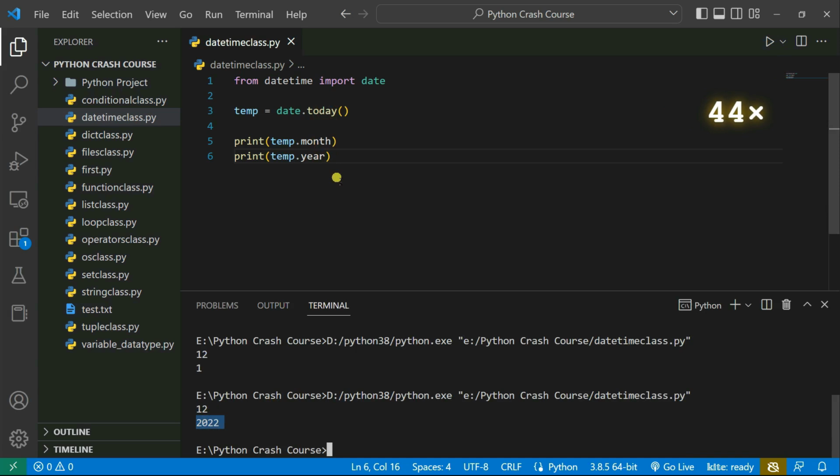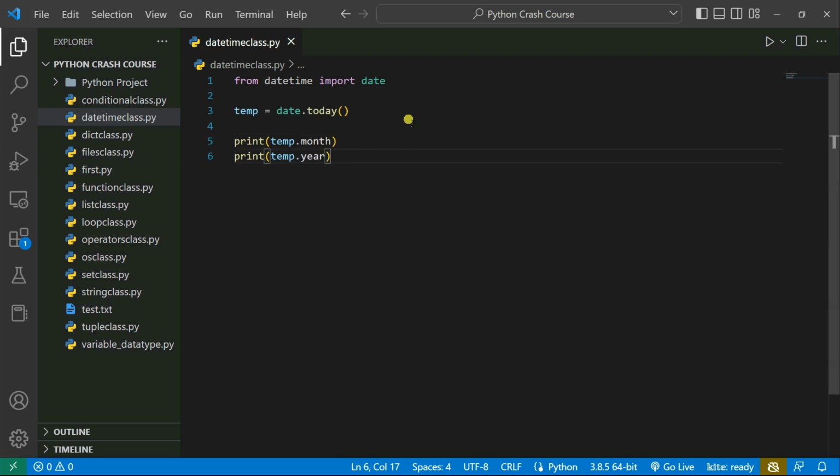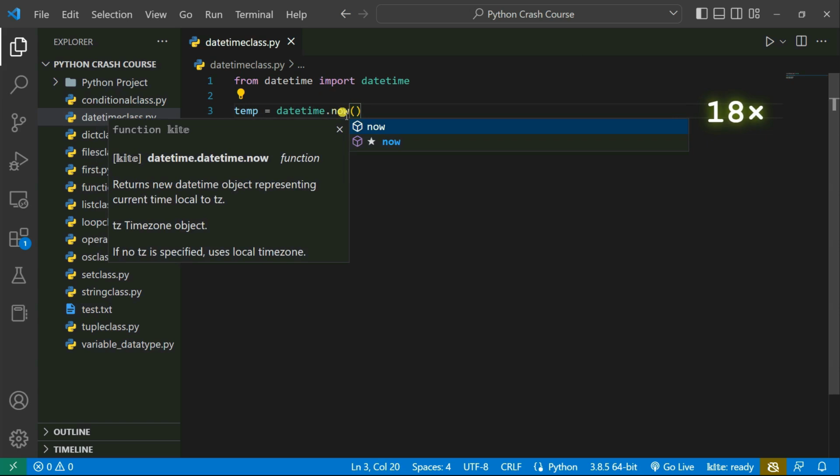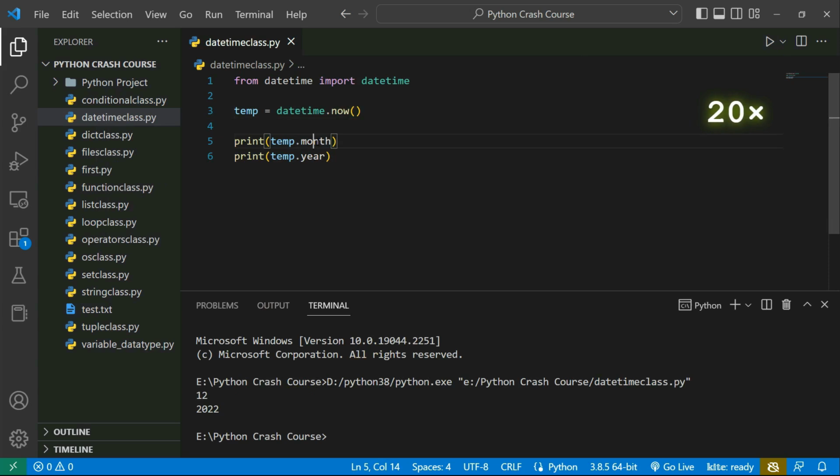Now if I am trying to see the date and time in the same module, I can also import datetime. For that, I need to use datetime.now. Okay. And now I can see the month, year, and also the minute and the seconds. So month, let's say right now the minute, and let's say the second. Okay. And you can also see the hour. So you can see the minute is right now 52.